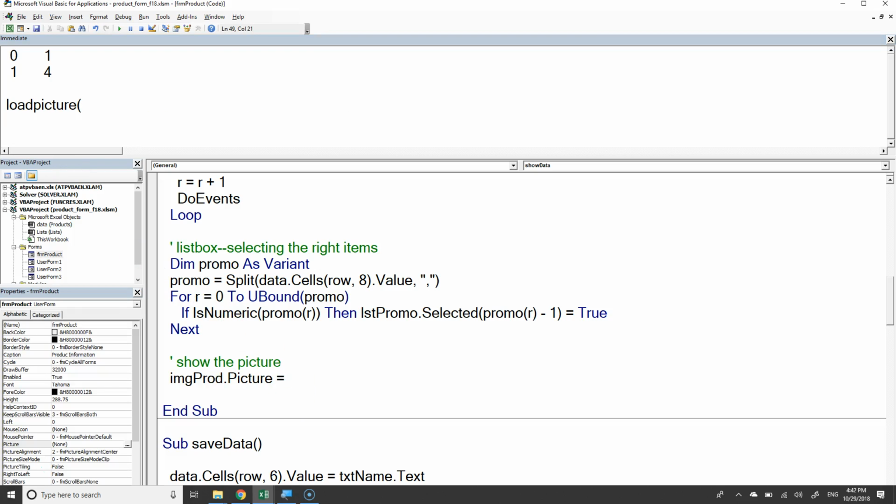So what does the picture property hold? It holds all the bytes of the image file. It actually stores the whole file. It's not storing a reference to the file, it's storing all the data from the file inside that control. And with the load picture statement, you give it a path to a file, and it will take all the bytes out of that file and return them. And so I'm going to put that into the picture. So I'm going to say load picture.